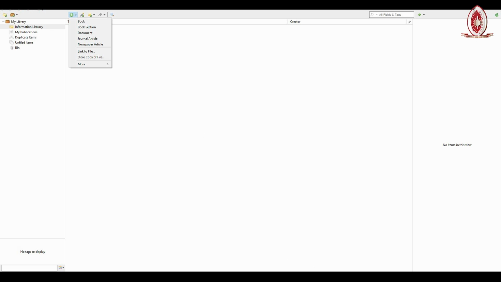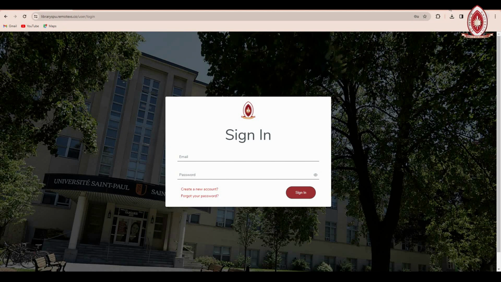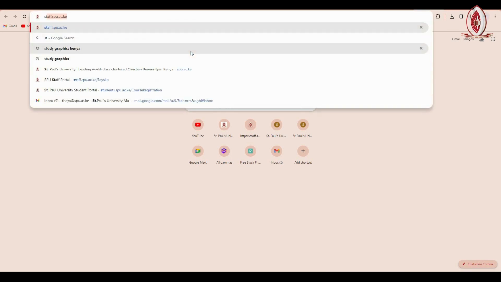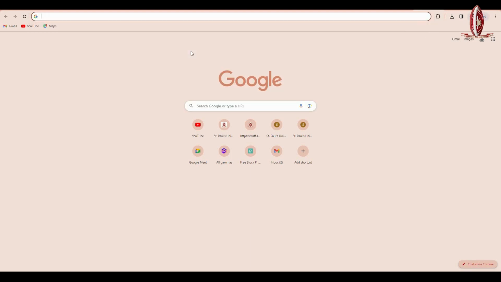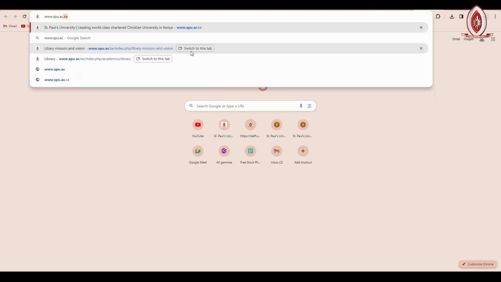So, allow me to now go and search for ebooks, the e-journals, and other information resources that we are going to use Zotero with. So there we go. St. Paul's, www.spu.ac.ke.